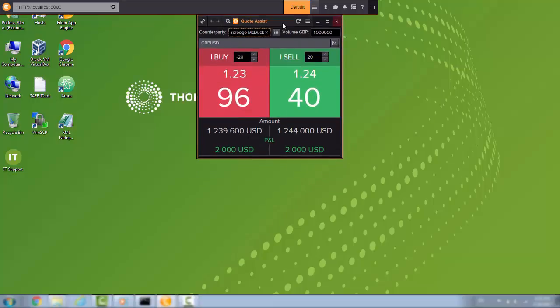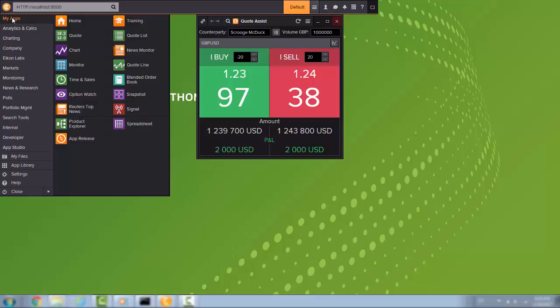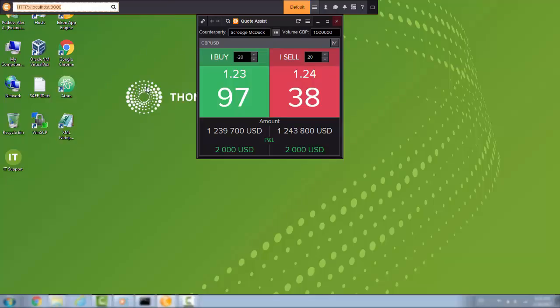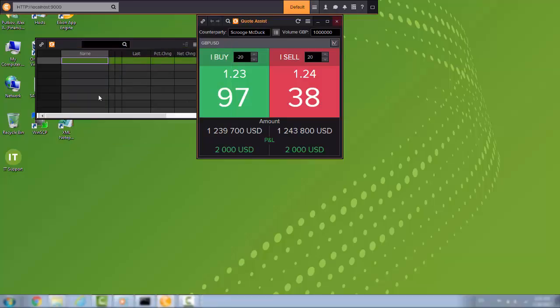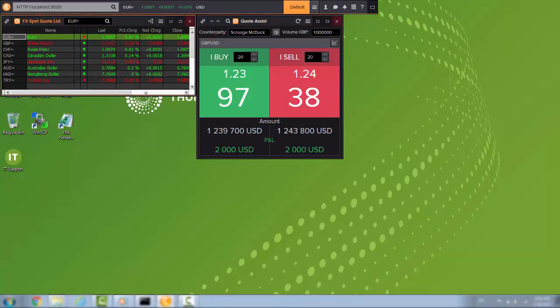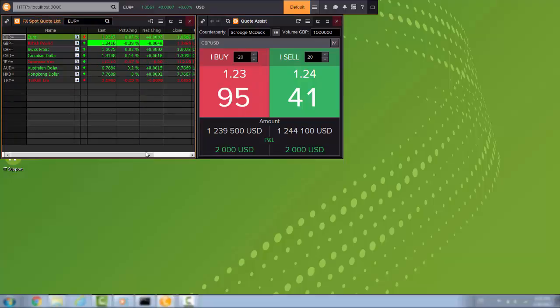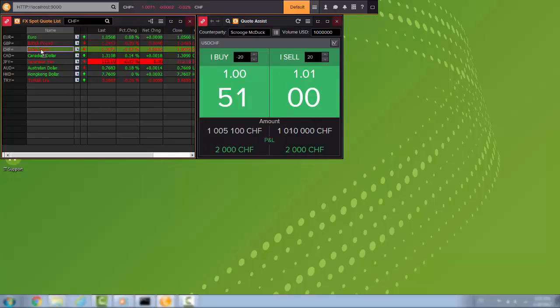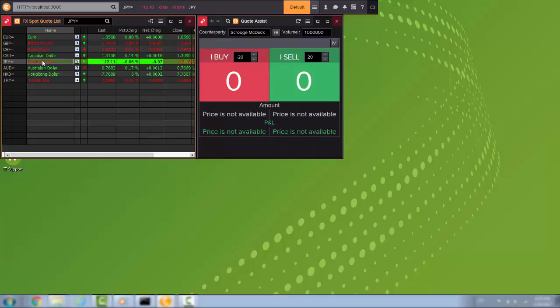To create a better pre-trade workflow for the user, I can add a quote list with my currency pairs, which is a native app that comes with Eikon. And I can link it to my Quote Assist app on a color-coded channel. And now, when I select a currency pair in the quote list, it is automatically reflected in the Quote Assist app.